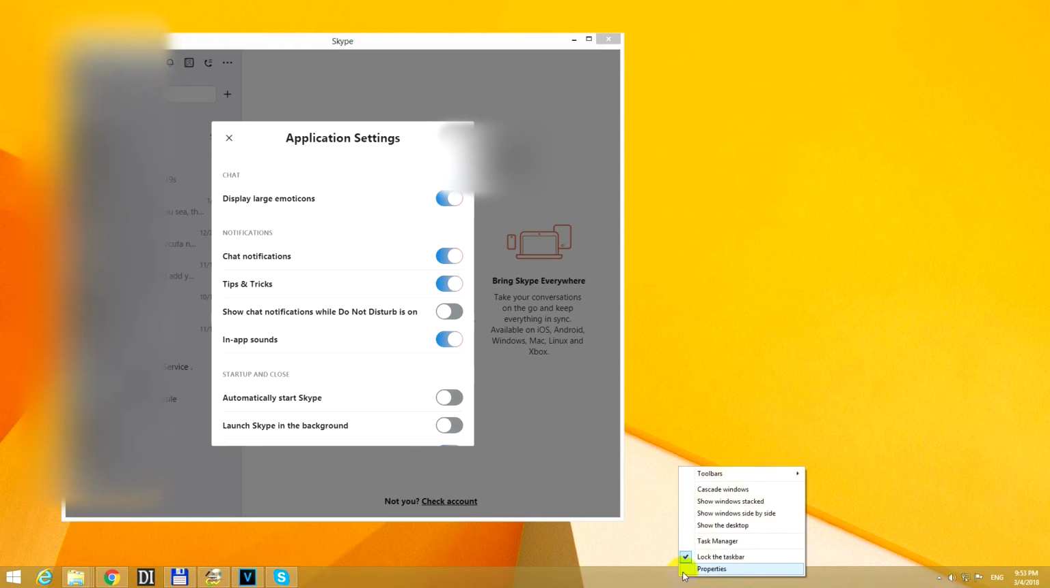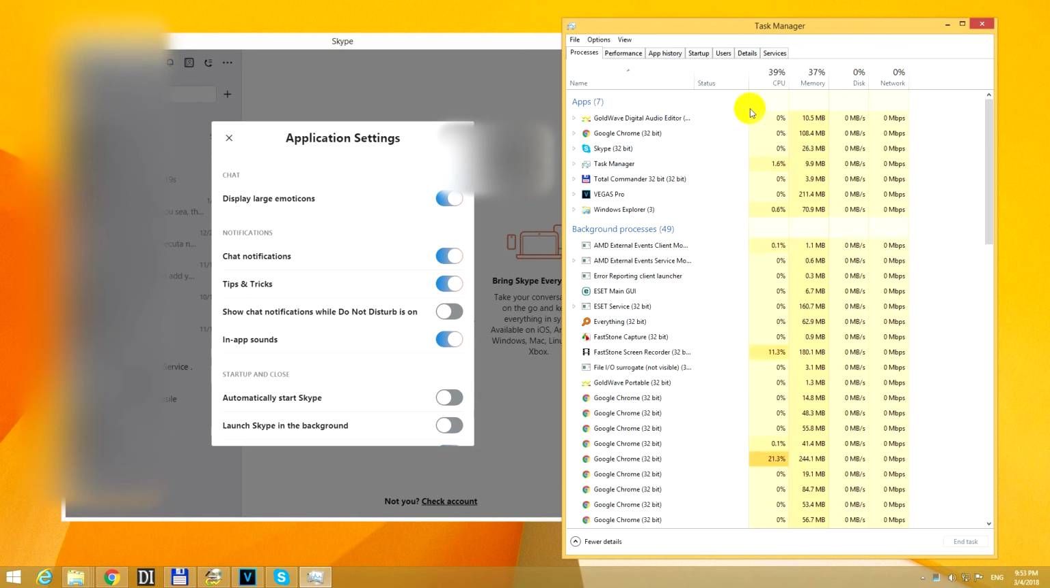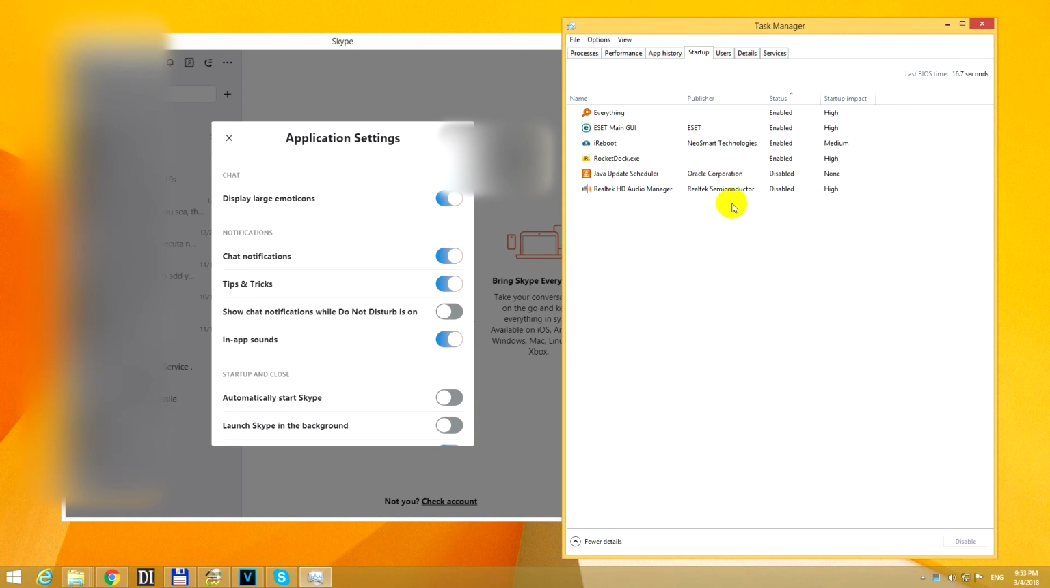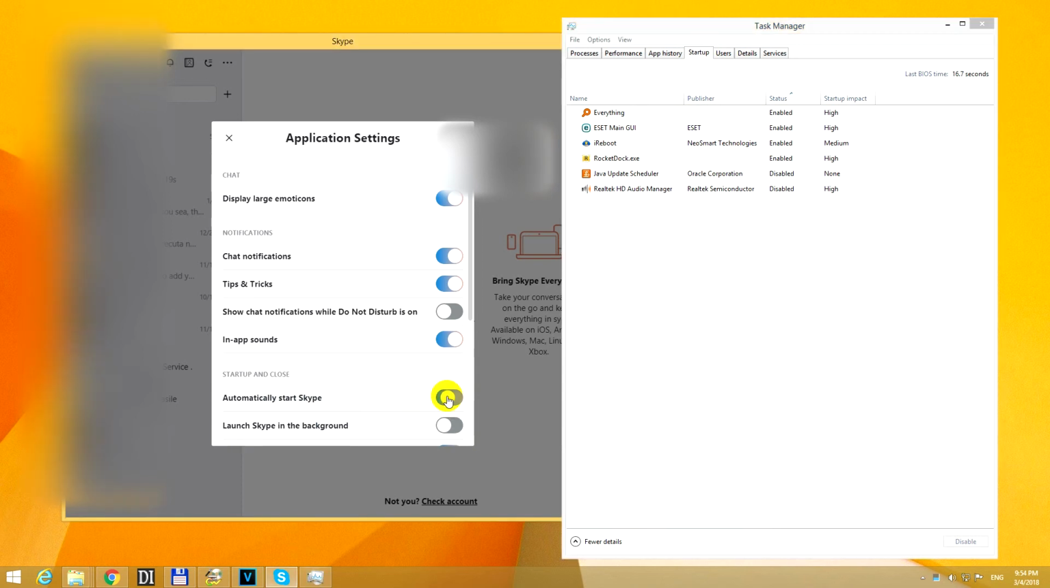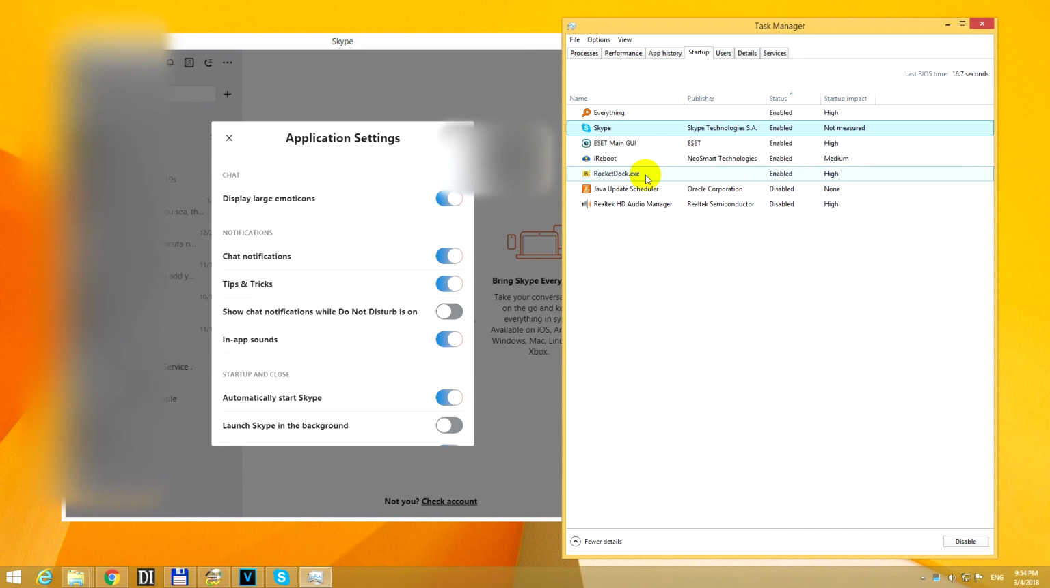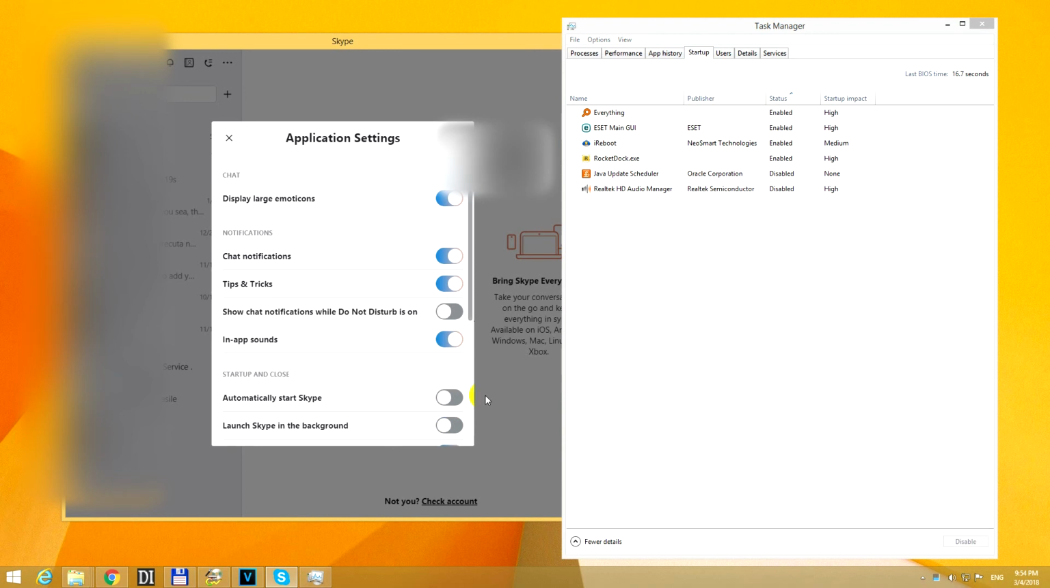If you go to the task manager, right click the taskbar and task manager, go to startup. Okay, even here you can see what's happening. So now automatically start Skype is selected, Skype was added, it is there in the startup list, and now if I disable it, Skype disappeared from the startup list. Okay, that's it.